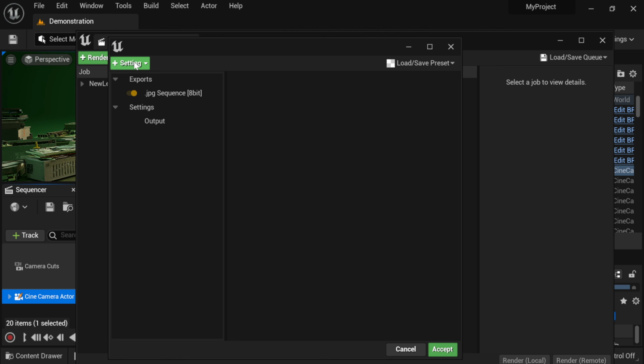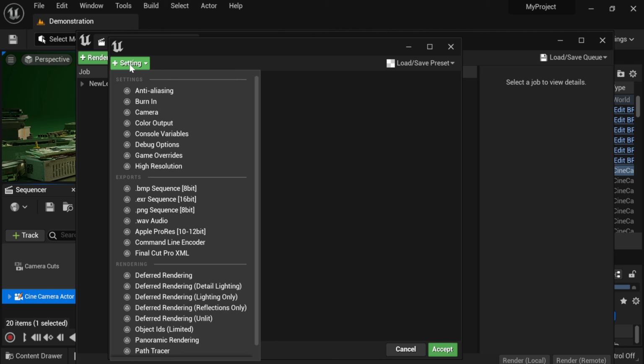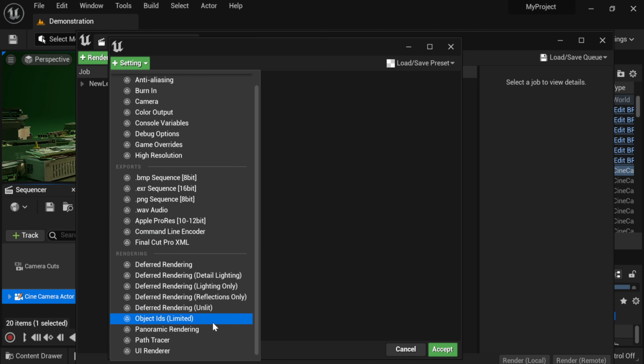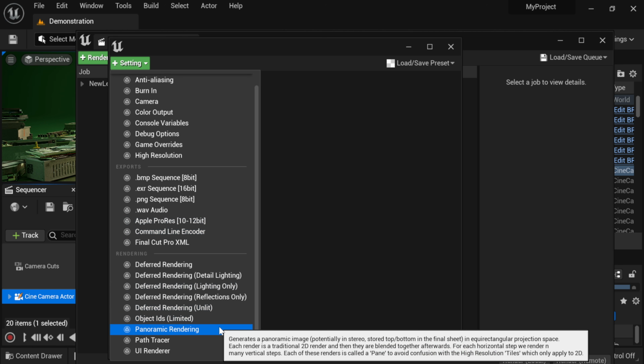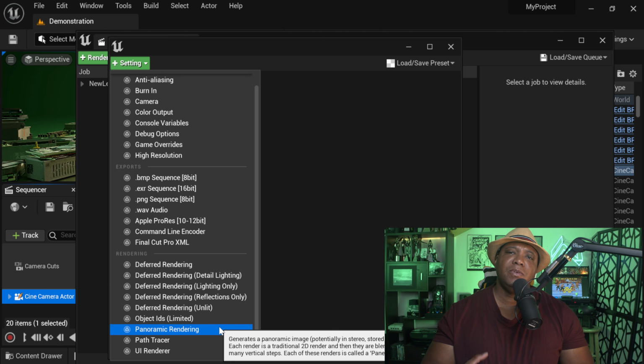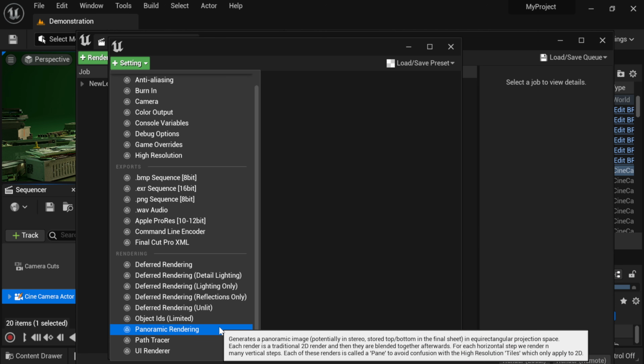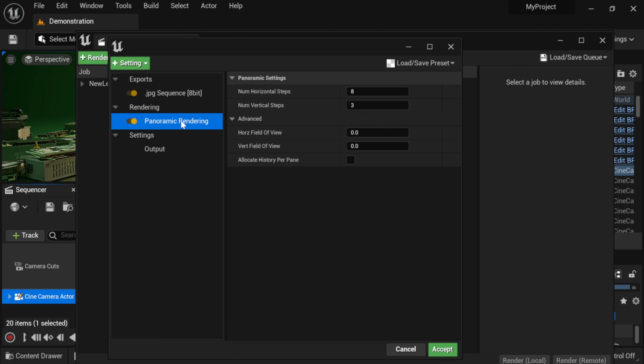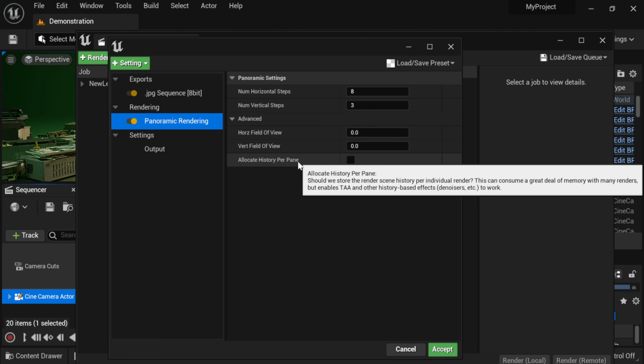And so next, I want to come up here to the green button that says settings. And you notice down here, we now have an option for panoramic rendering. Now, I'm not sure exactly when they added this, because I don't remember seeing this a couple of versions ago, but it's here now and it's super easy to set up. So all we have to basically do is hit panoramic rendering. And now it's going to bring up these settings.